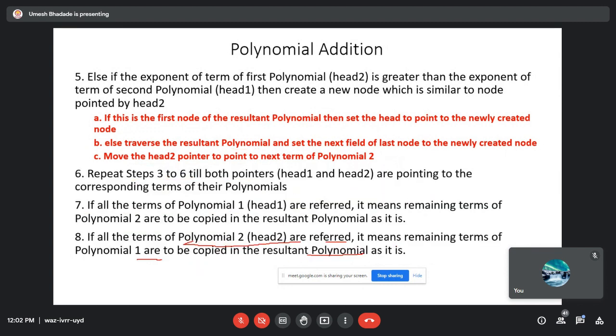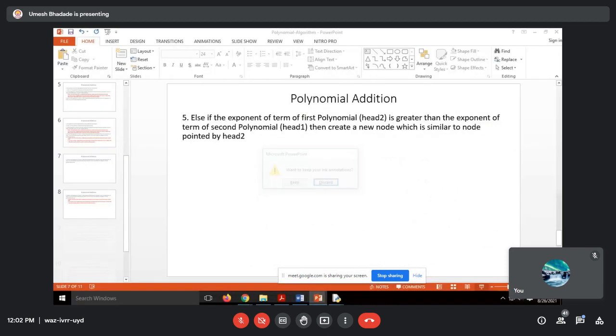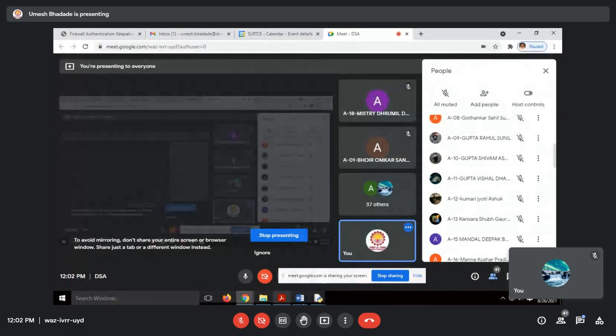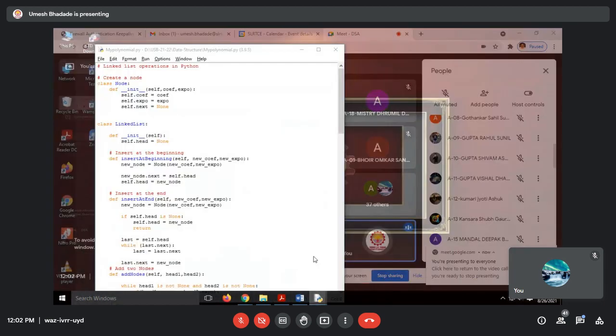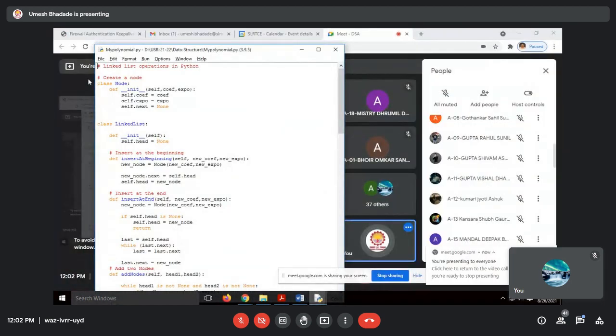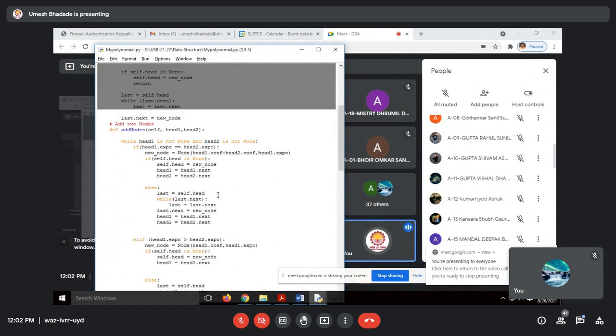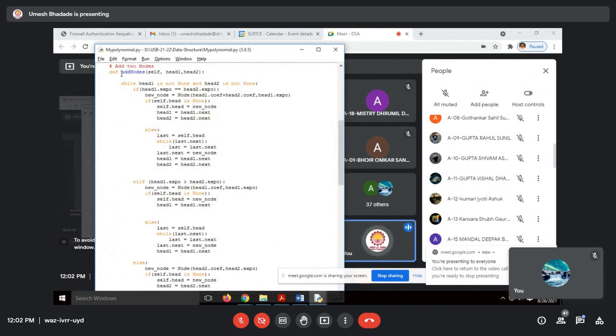So now we will see the code. This was the algorithm and now we will see the code of the algorithm. Yesterday I told you about this class Node in which we have a constructor; the coefficient part and exponent part are stored here. We have seen insert at beginning and insert at end, and now we are about to see the add nodes.